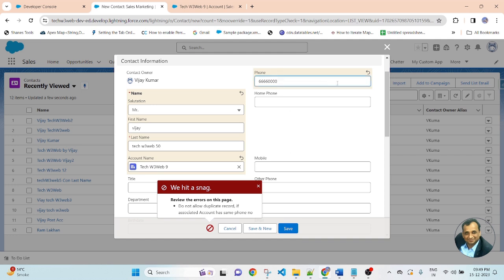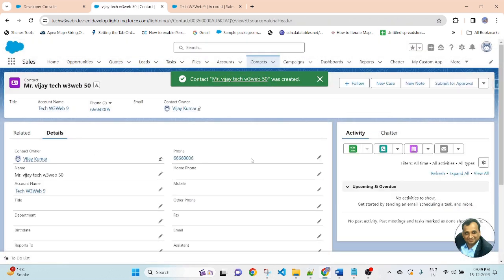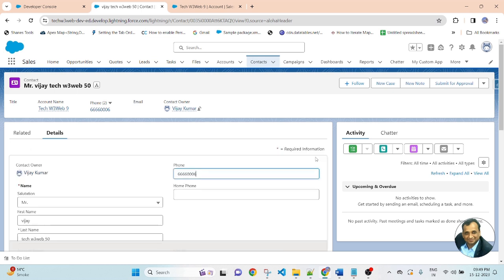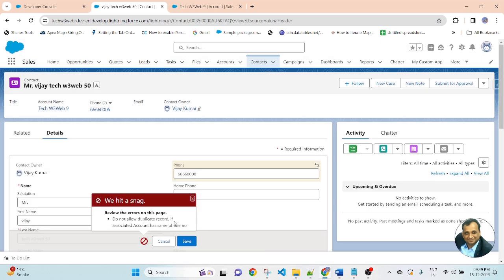If I change the value of the phone, suppose I am changing 0 to 6, after changing the value of the phone, now I am saving the record. Then I am able to create a new record of contact. Suppose this is the existing record of contact. Now I am trying to update the same record. So now I am deleting the phone number and pasting the same phone number that was copied from the account. So this phone number already exists on the account. Now I am updating the contact. Here you can find: do not allow duplicate record if associated account has same phone number.